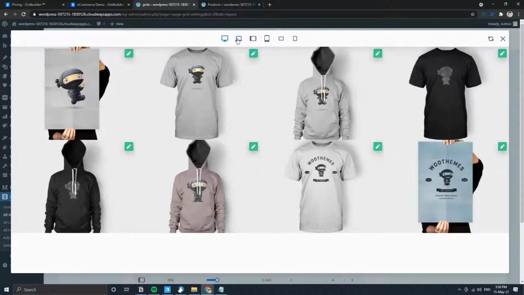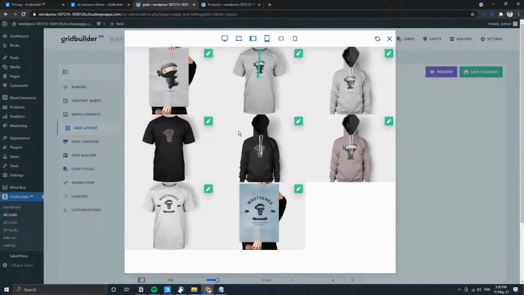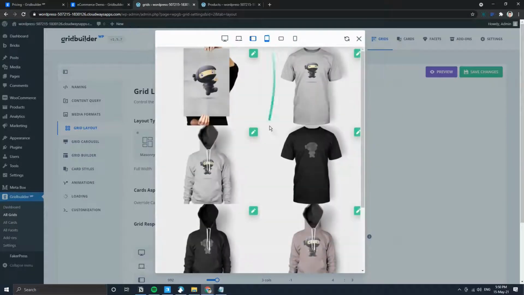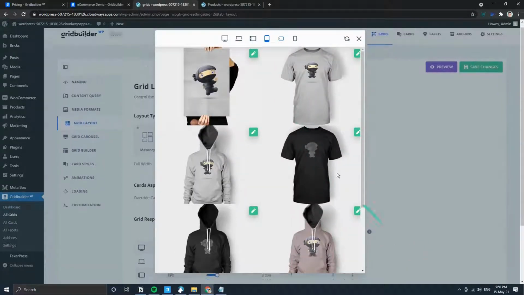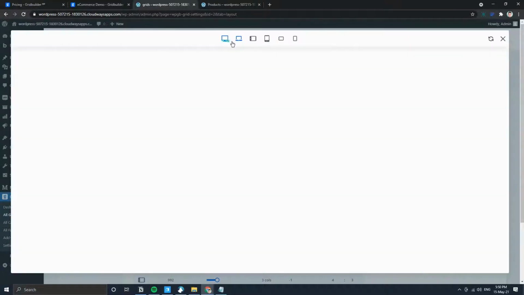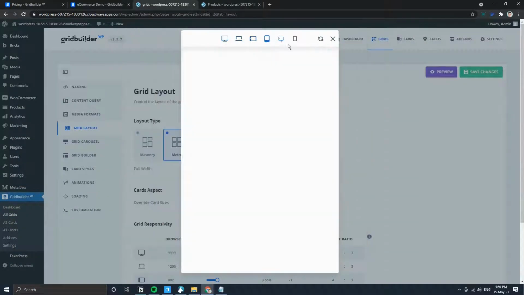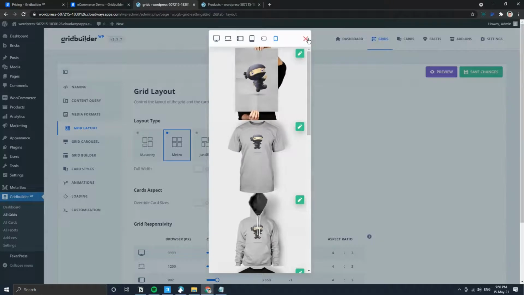At any point, you can always preview, so it already has some sort of a layout that you can see. So at different breakpoints, you can see that it's going to lay out according to how I set it. And yeah, the preview is pretty fast, very impressive.